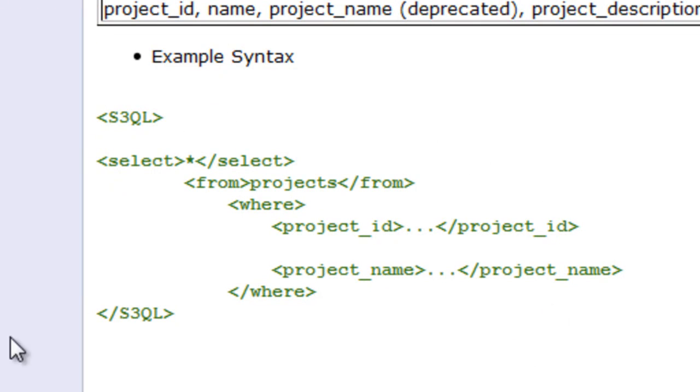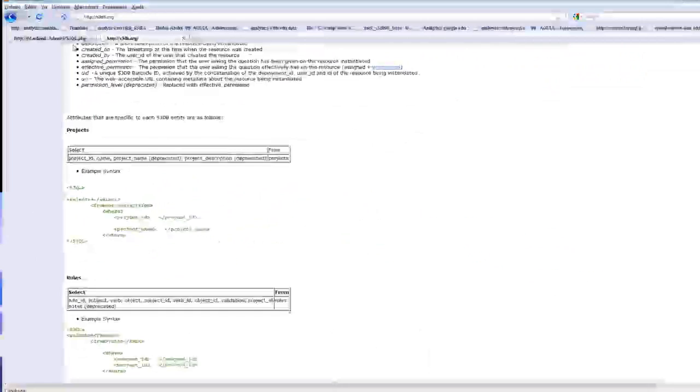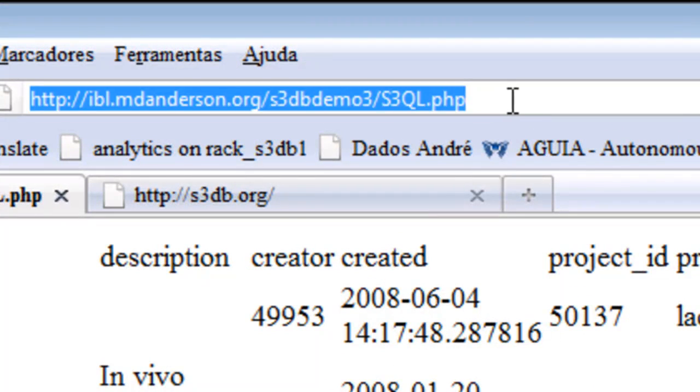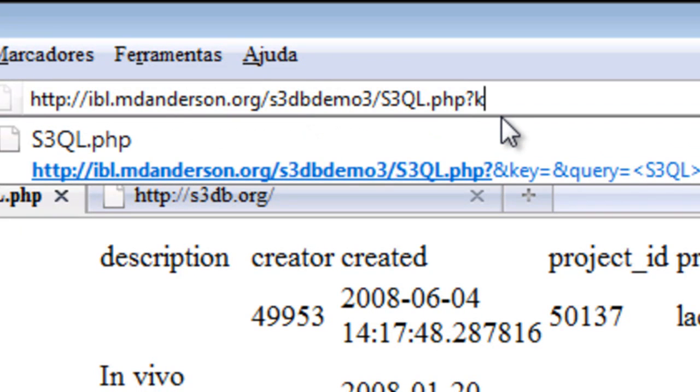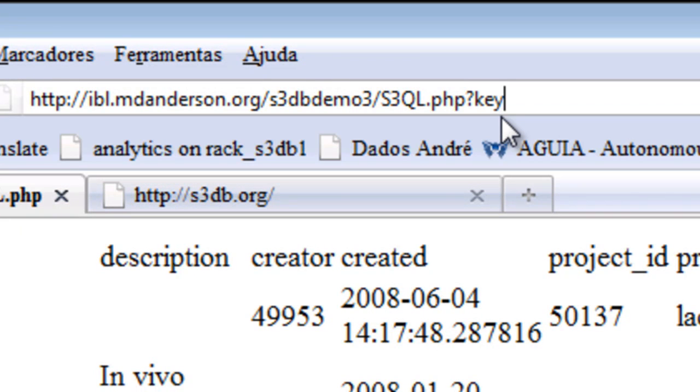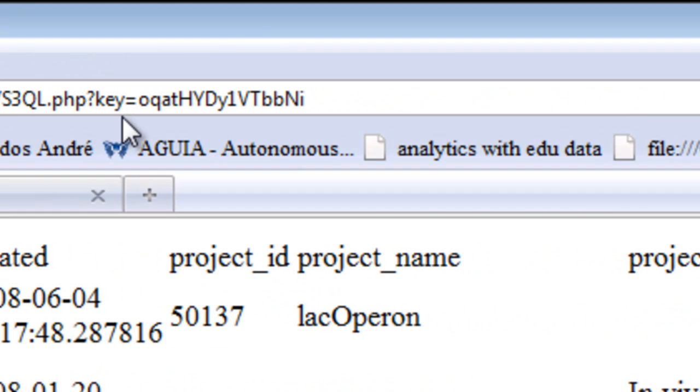If you just look at the structure of this query, you can see that it's a very simple query. All you have to do is go back to the S3DB deployment, and just start typing REST arguments. The first argument that I'm going to put here is the key. The key will let me authenticate as the guest user rather than the public user, which is the one being authenticated right now.